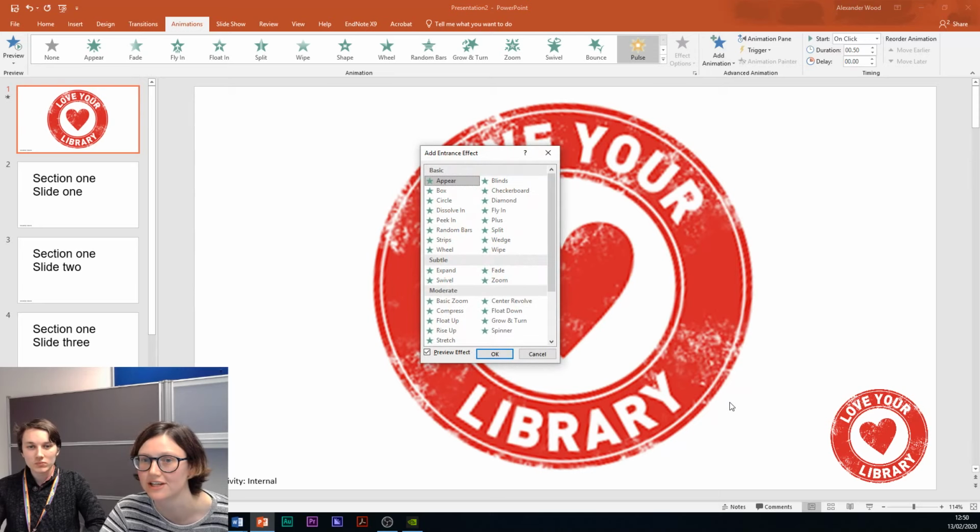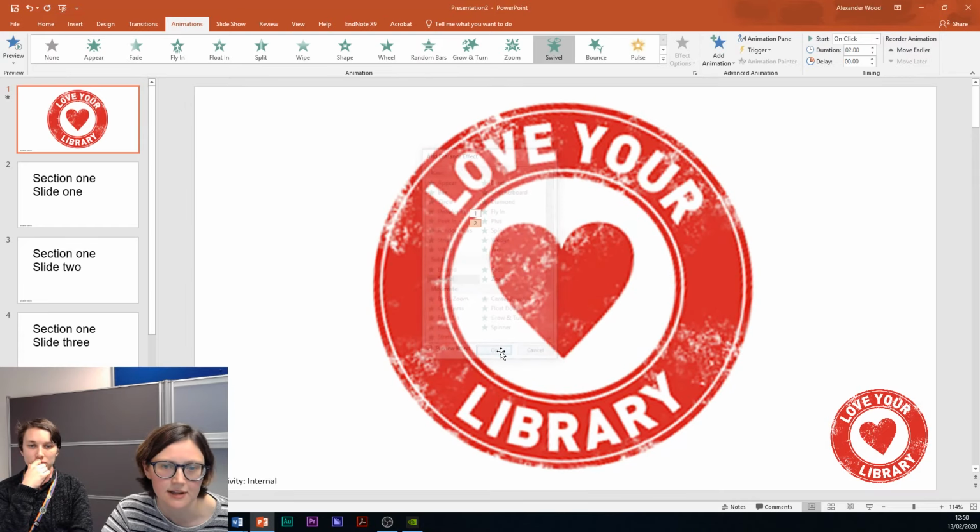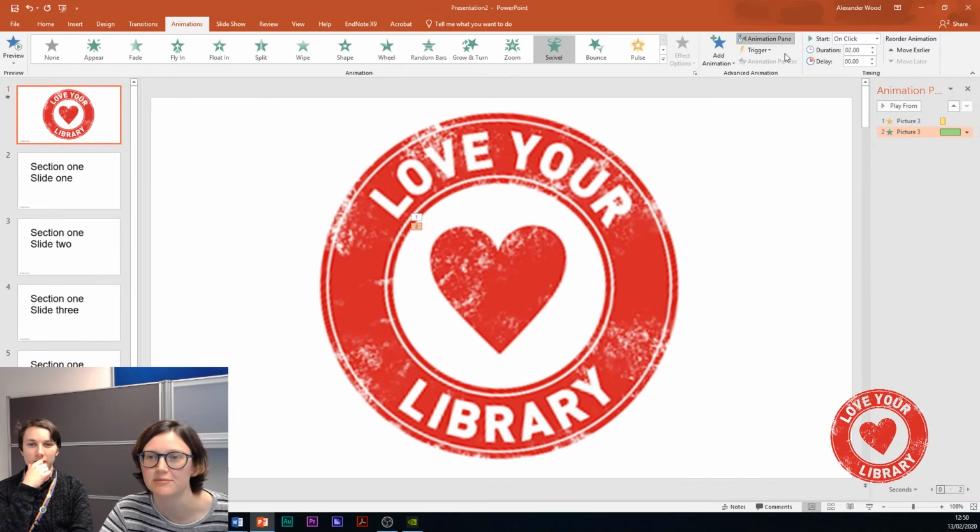I also quite liked the add animation and its more entrance effects. I'm not satisfied with just the basic entrance effects. But where was it? Was it this one? So that one makes it turn round and round. Animation pane, really useful in PowerPoint. It lets you organise your animations. So I thought that was quite cool.